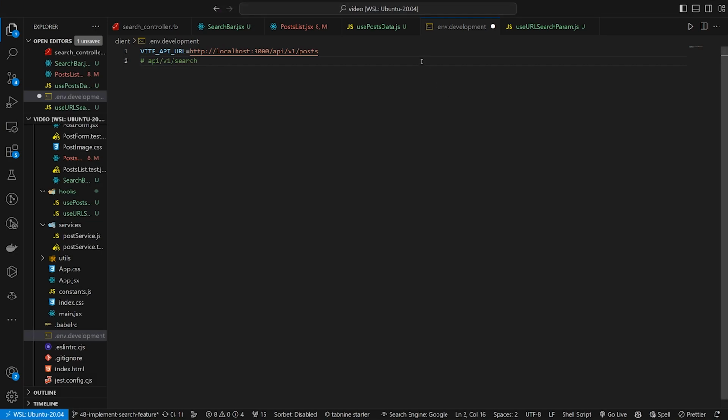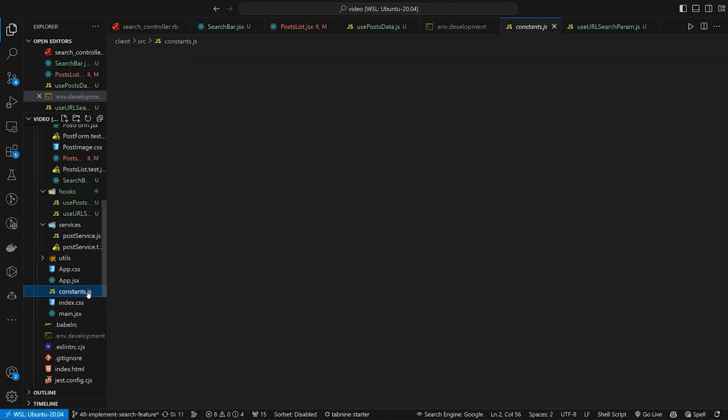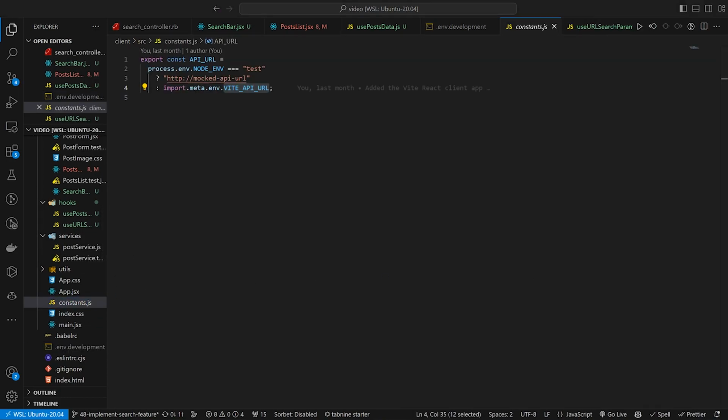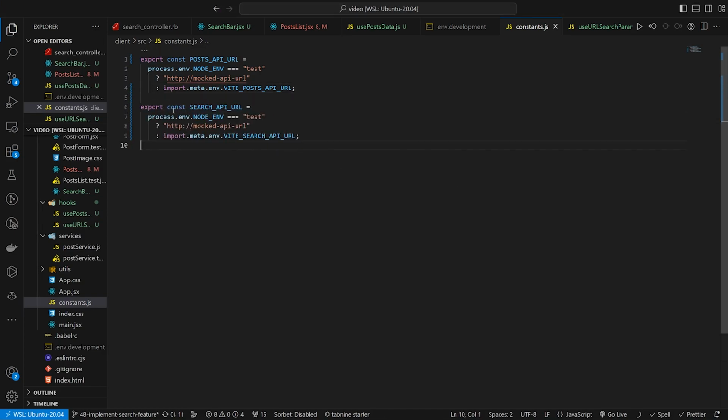So I'm going to rename this first one from Vite API URL to Vite Posts API URL, which is going to go to /post. And then I'm going to do one for search, which is going to be the search API URL, which is going to go to API v1/search, which does mean we're going to have to change a couple of things in the rest of our bubble up. So we have our API URL up here. This is now going to be our posts API URL, which is going to import that Vite posts as opposed to the Vite API URL that we had before. We're going to do the same thing for the search. We're going to export our search API URL, and we're going to import that from our environment as well.